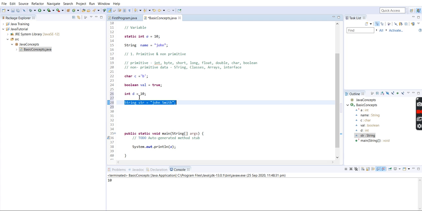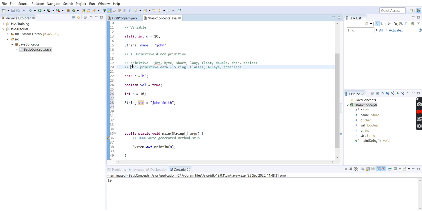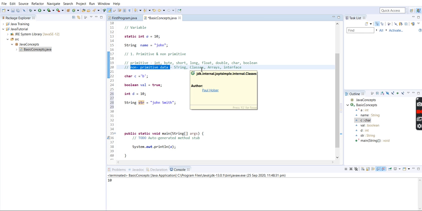So whenever we call d or str, the value of 10 and the value of str will be returned to us. So the fixed values of d and str. This is called string literal and integer literals. The other thing about non-primitive data types is they belong to, they refer to an object, not to a class. So it is also known as reference data type.